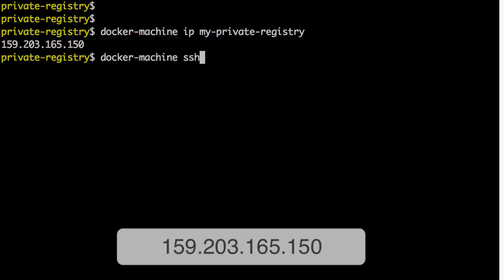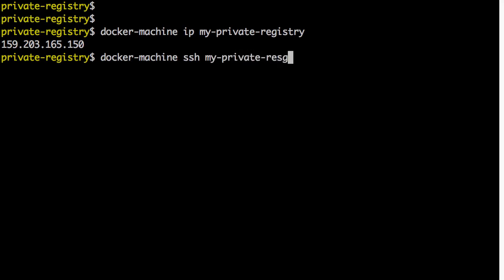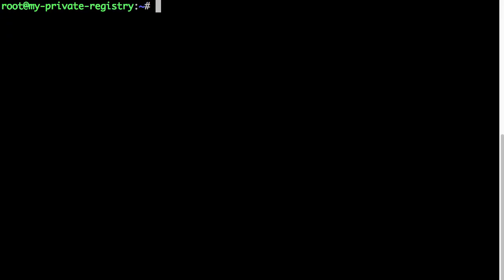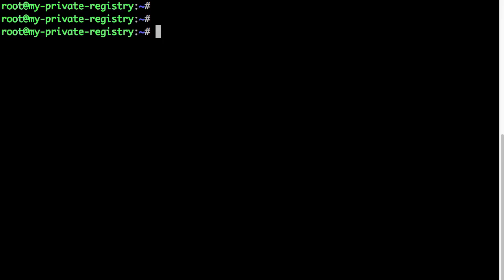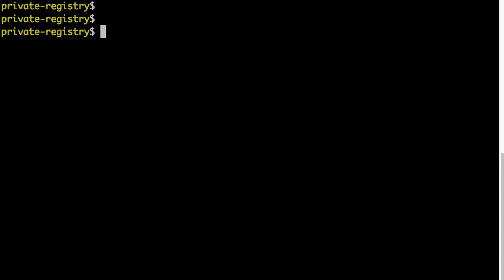As a quick check, let's SSH onto the Docker machine using docker-machine ssh my private registry, the Docker machine name, and that looks good. Exit from the server. Next, I'll set up the Nginx service on the server.